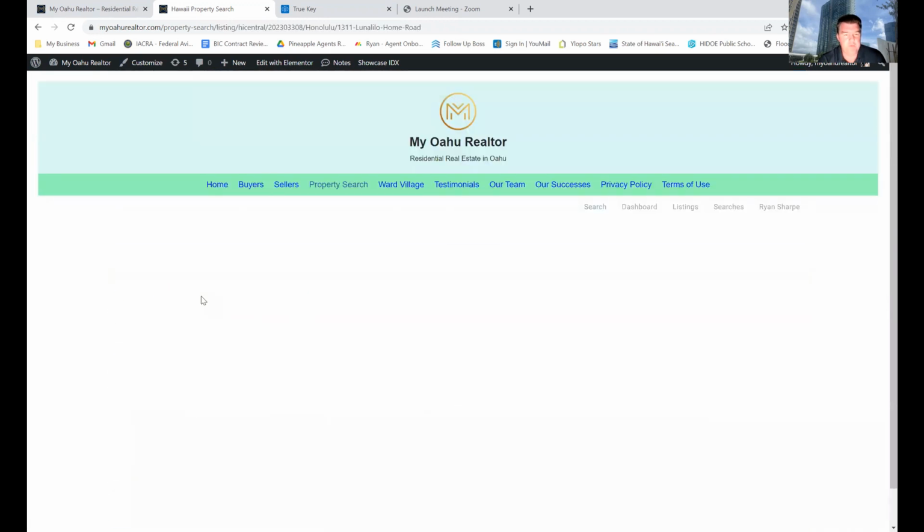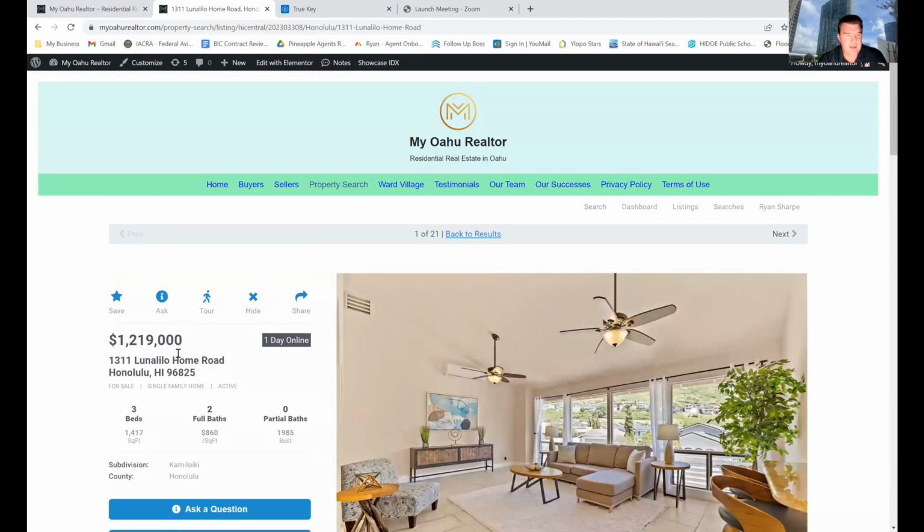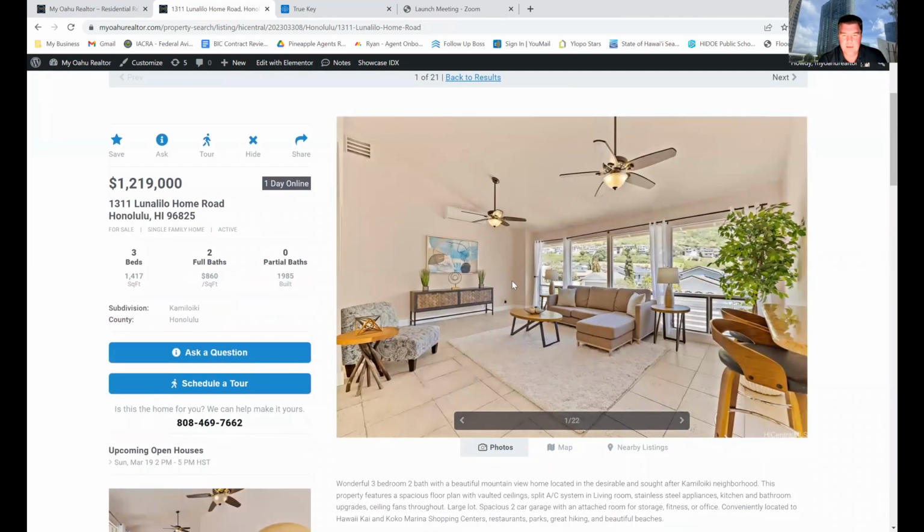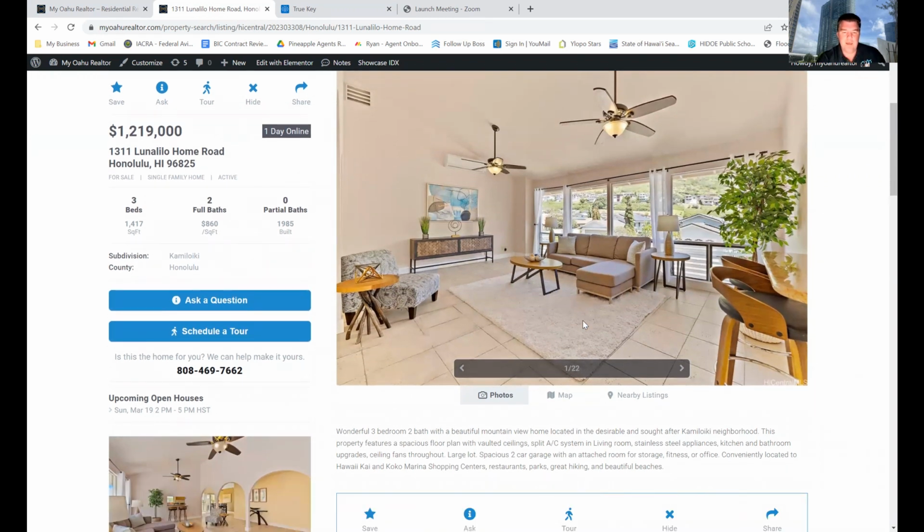So let's go to the first one here. You just click on that. You got the address, the price, days online. Here's some pictures here. Okay, so everything that gets loaded by the listing agent into the multiple listing service, okay, gets populated and sent to this. So all the information that they put in is right here.